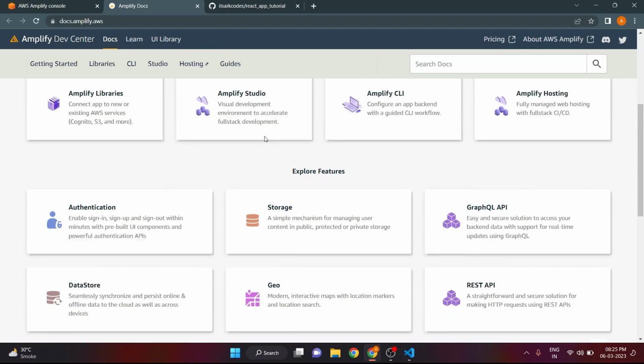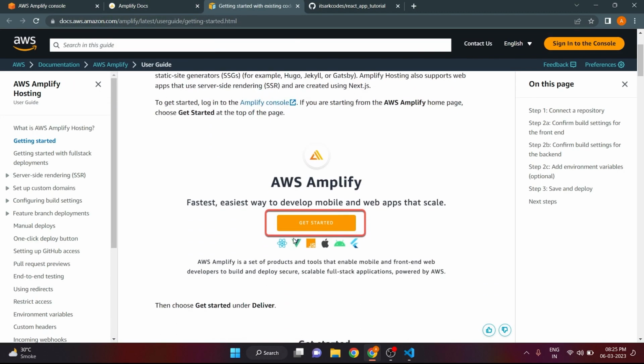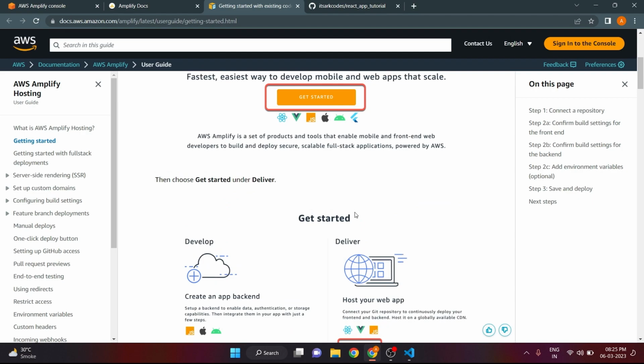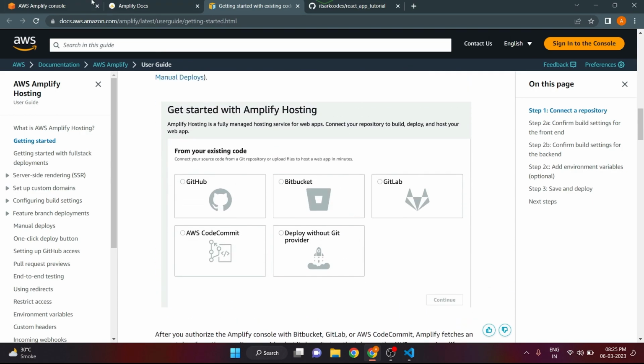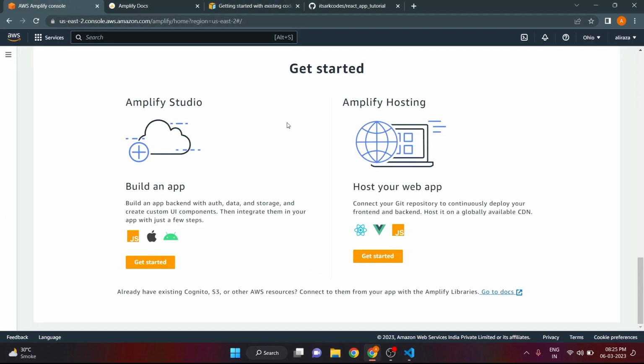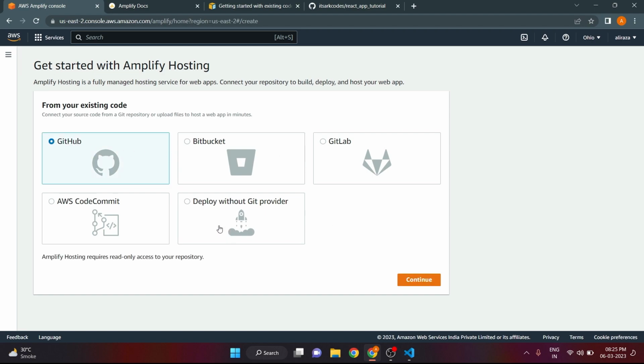You can just check the documentation of Amplify and see what things are supported by Amplify. So your basic applications like React, Vue.js, JavaScript, Next.js, all these applications are supported on Amplify. So just click on Amplify hosting with get started. Now where is your code hosted? For this video we have hosted on GitHub. If you have any other provider you can use that.